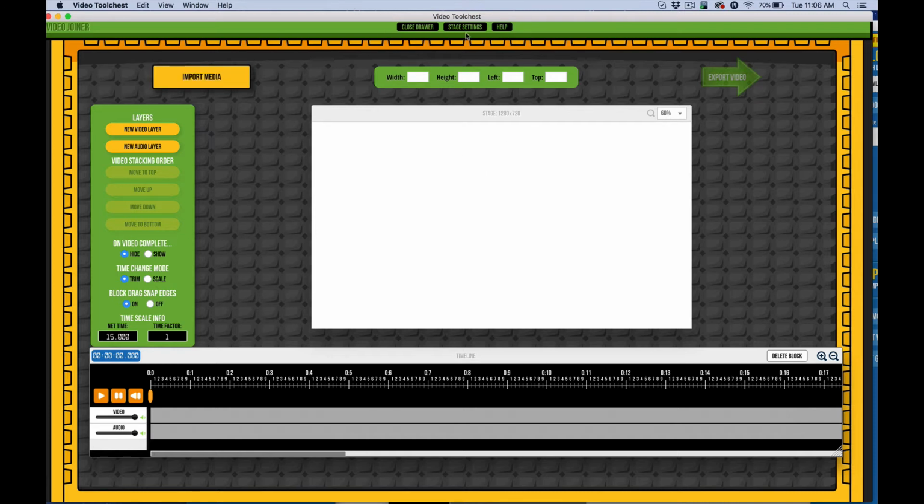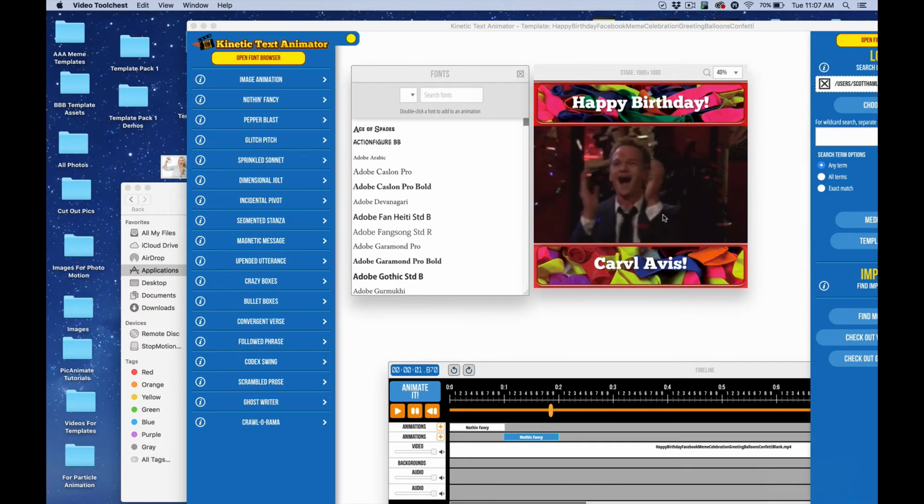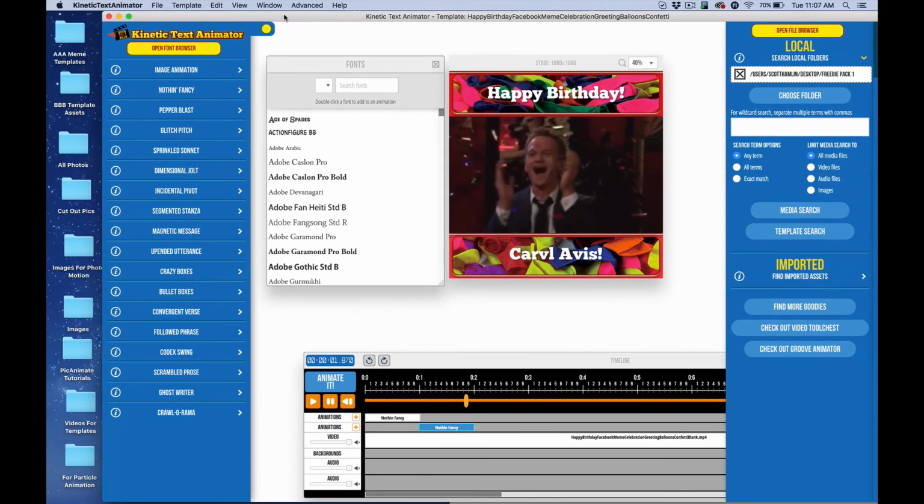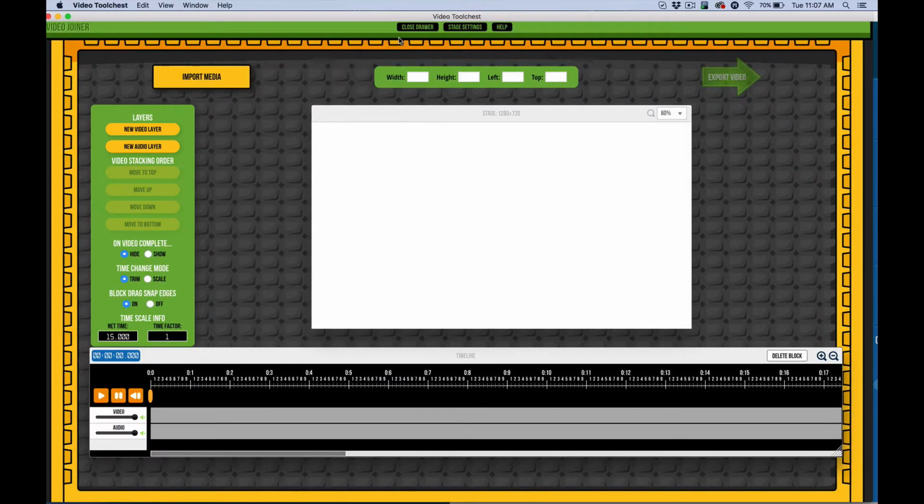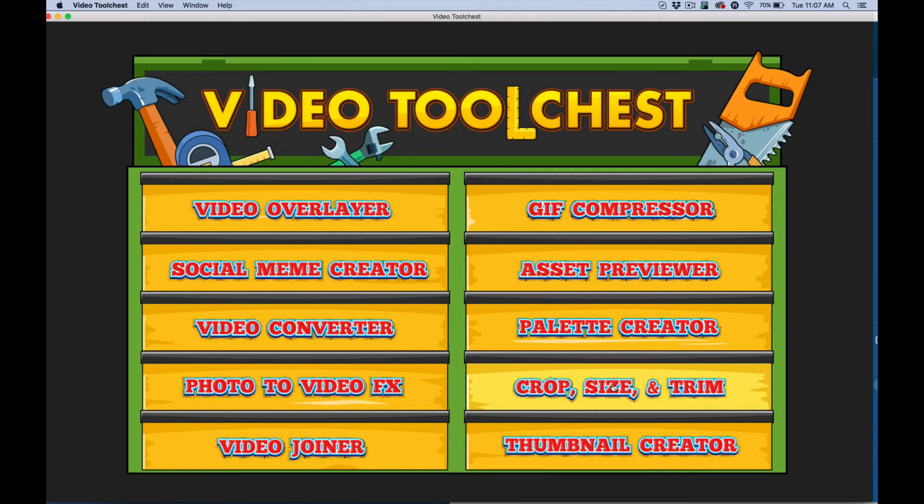And so if you wanted to set it to 1080 by 1080, you could do that, import your video, size it, and move it around, do whatever you want, crop it wherever you want to crop it, export it out, and then import it inside of Kinetic Text Animator. And that's one way to do it. You can use crop, size, and trim also in the Video Joiner. It's not quite as intuitive or quick and easy, but you can do that.